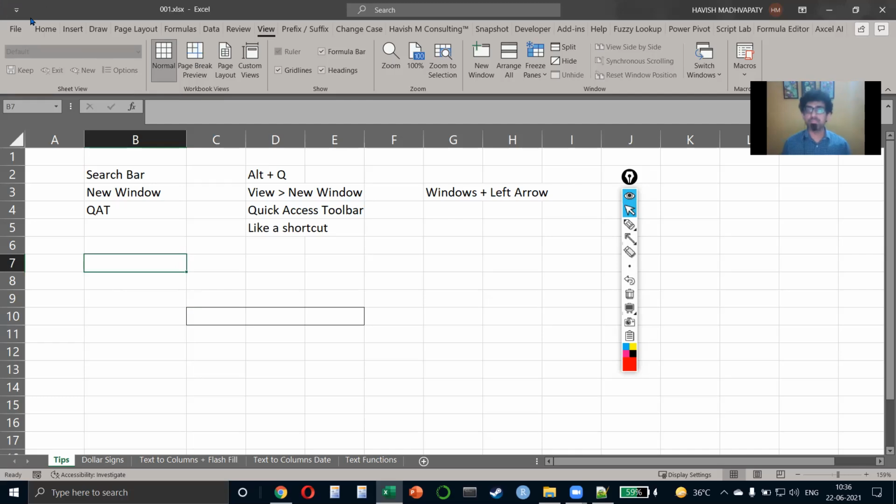Havish, just one question, please. Like we did with the new window thing, it has the same Excel in a separate window, so we can analyze the data. I just have one question: if we have to update both the sheets simultaneously with the data, will both of them update?